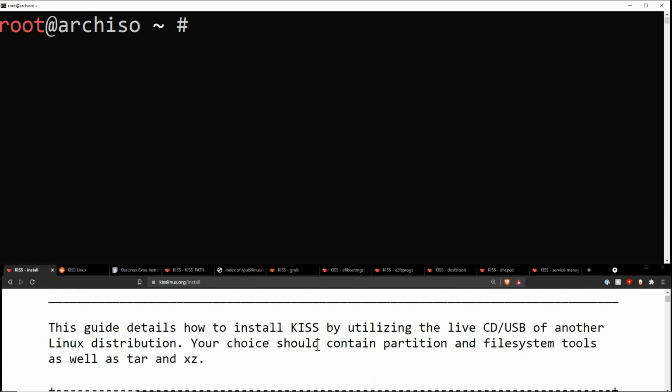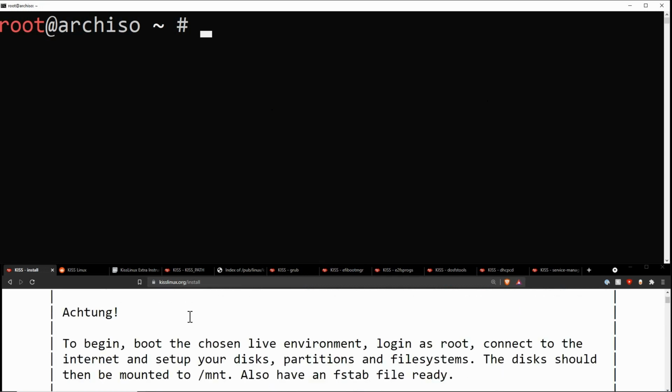So let's scroll down a little bit. I'm not going to go through everything that's written, but this one is actually important. That's one of the things with KISS Linux, you need to read and understand both at the same time. It says that after booting with a live environment, logged in as root and connected to the internet, it is really important to set up your disks, partitions, and file systems, and the disk should be mounted to /mnt, which is quite similar to Arch Linux. And then it tells you to make sure that you have your fstab file ready. I will give you a little bit of a shortcut on how to do that later on.